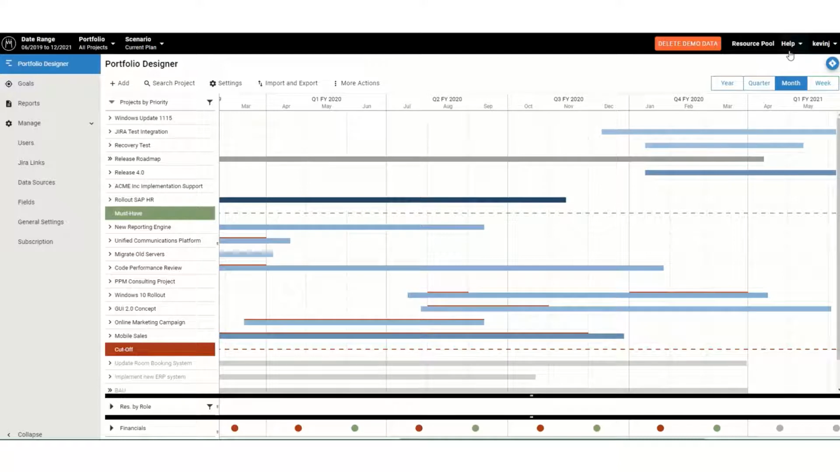At the top part of the screen here we have system help and also access to the resource pool, which gives you further information about the resources in your system. And over to the left is an additional menu giving you access to other parts of the tool, including some administrative features which we will not cover in this session.